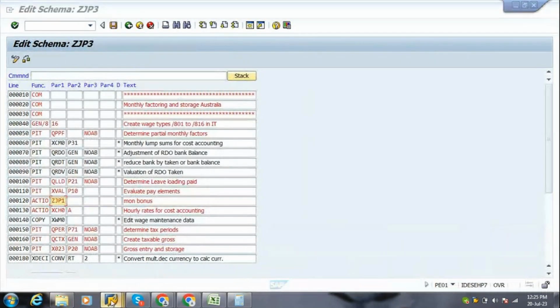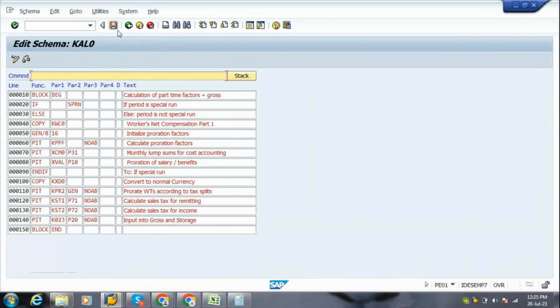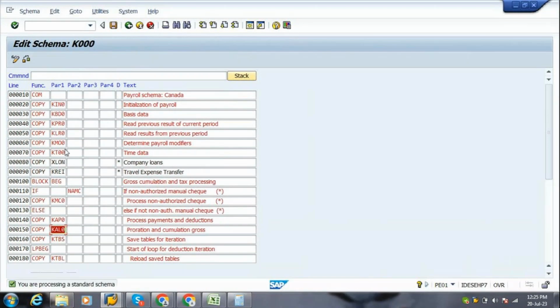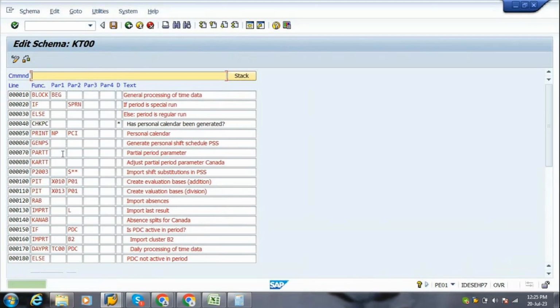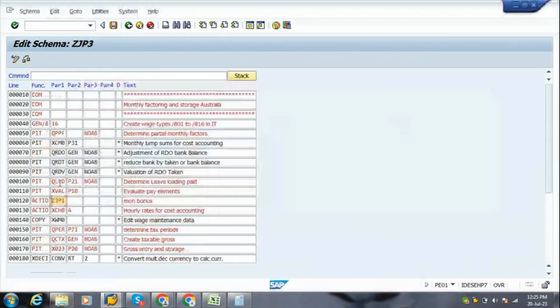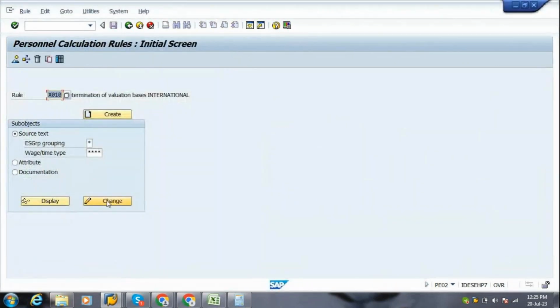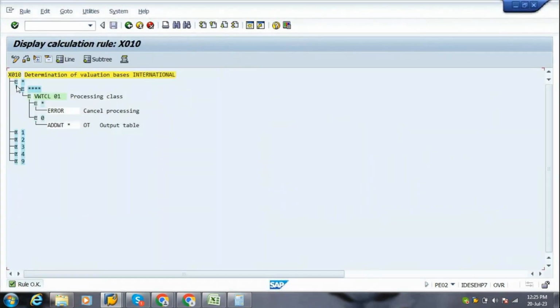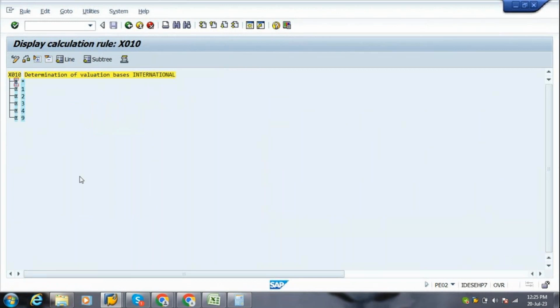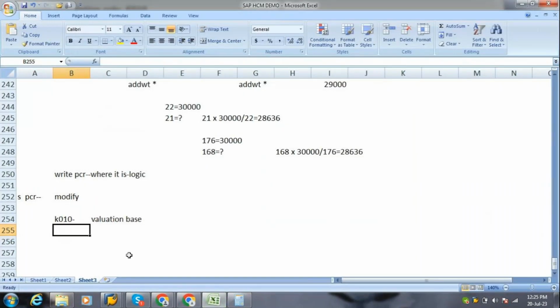Okay, you go to KT00. Yes, they have given X010. Normally K010 should be okay, but here it is X010, so I want to give X010. What it is telling here, you have to know some more things also. Now I can give one clarity. K010 is wrong. X010 valuation base.